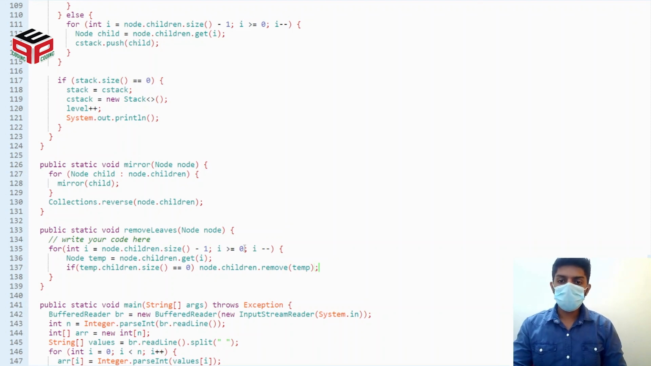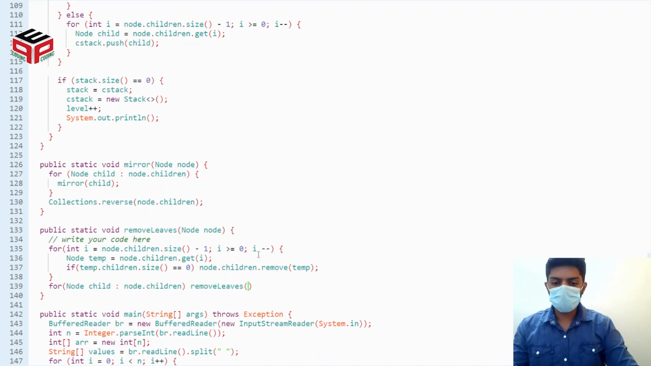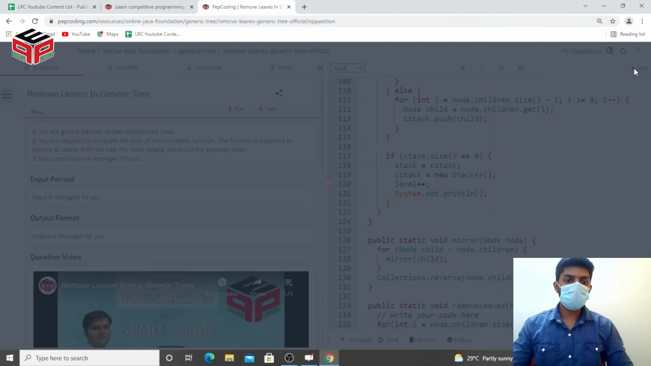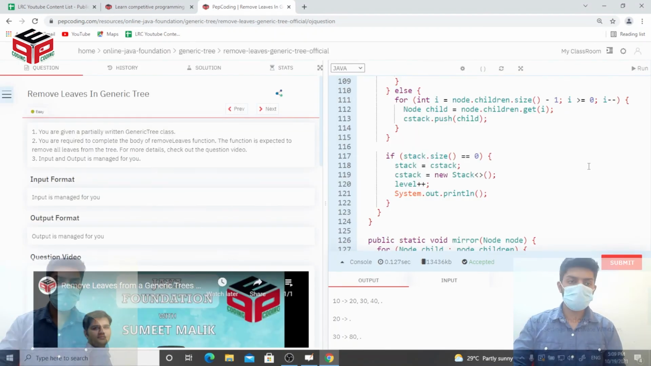After this is done, I'll run my faith that all my children will be able to do the same work, right? So for Node child in node dot children, removeLeaves(child). So let's run this program. It should hopefully run. So it's getting accepted. Let's try to submit it now.